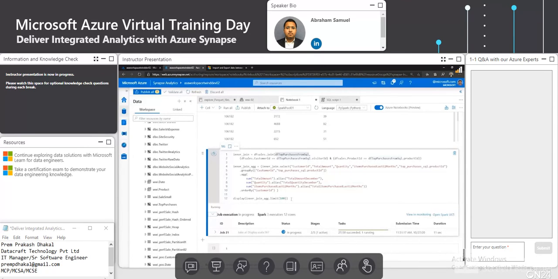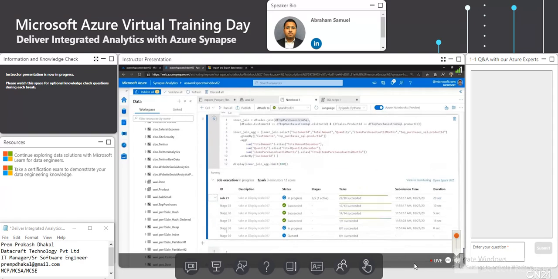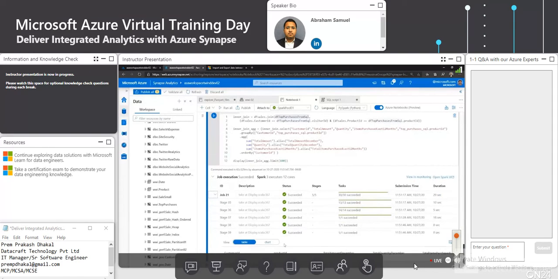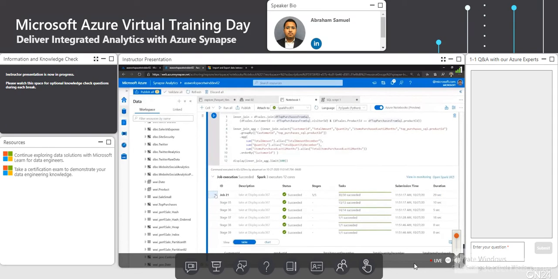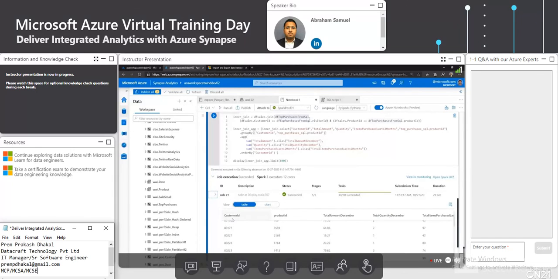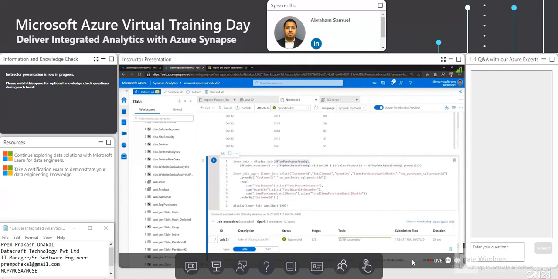The great thing is, if we want to view it for monitoring, we do have the ability to do that. But as it's running, as long as it doesn't give us an error, we don't have to worry too much. We know that the job is running, different stages are being executed, and as soon as it has succeeded, we can see our output. So we are able to join these two data frames.